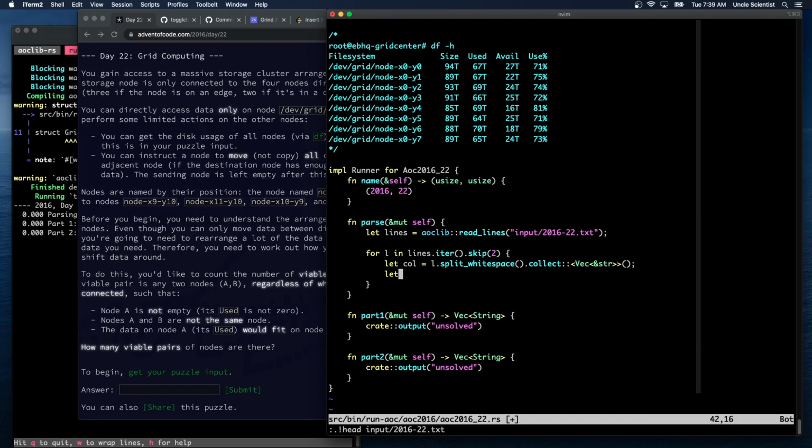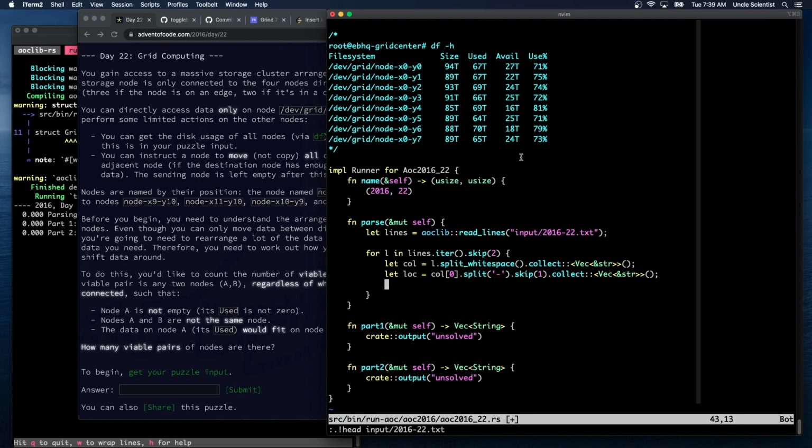So we can say let location is equal to col of 0 dot split on the dash. Can I do skip 1, collect vector? Can I do that? Oh, it does. It lets me do that. Okay, and then we need to pop off the first character and parse the first thing as the, okay.